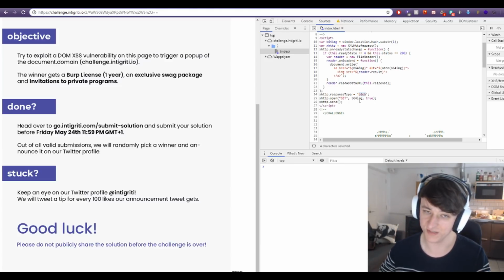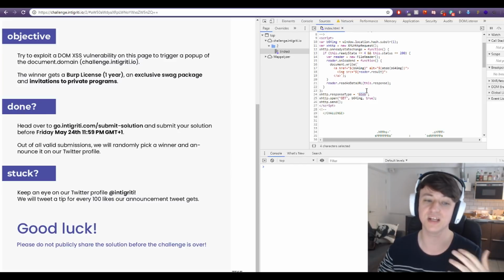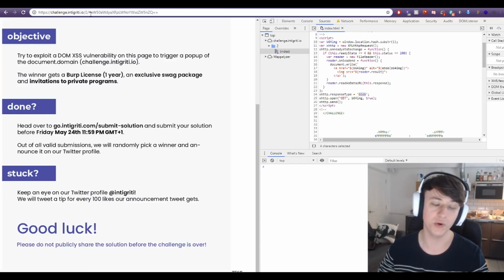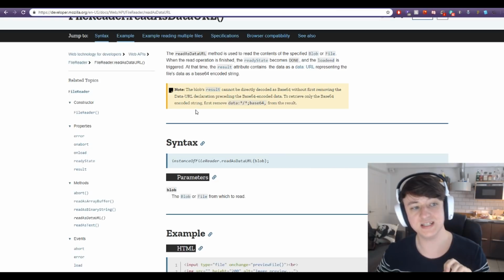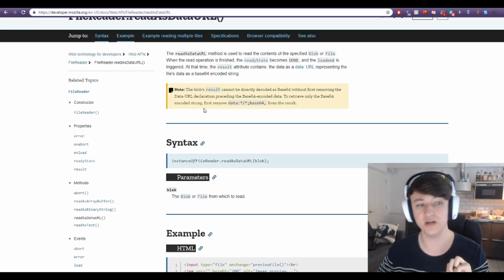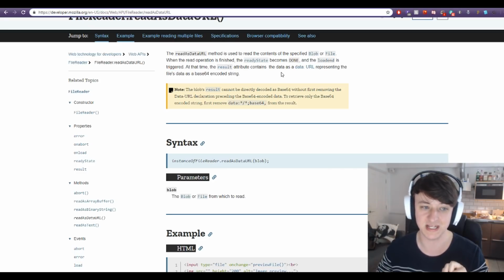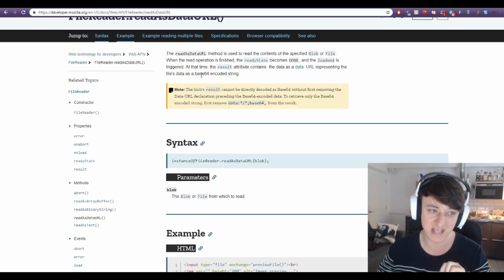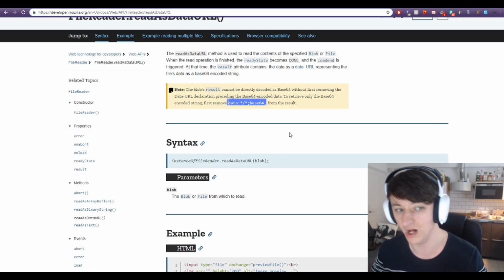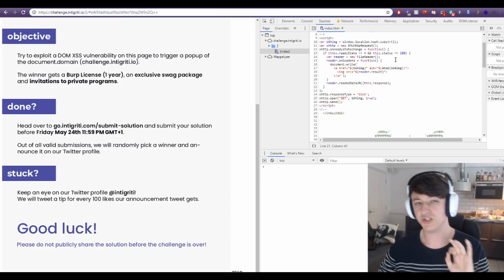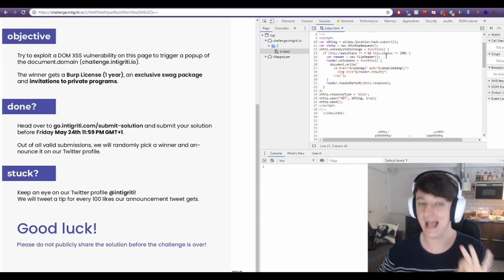So the data is obviously going to be blob data that we got back using the payload that we put in after the hash. The readAsDataURL method is used to read the contents of a specified blob or file. When the read operation is finished, ready state becomes done, and so on. At that time, the result attribute contains the data as a data URL, representing the file's data as a base64 encoded string. And of course, we get a nice little example of what that would normally look like. But screw the example, I want to see what this actually looks like.